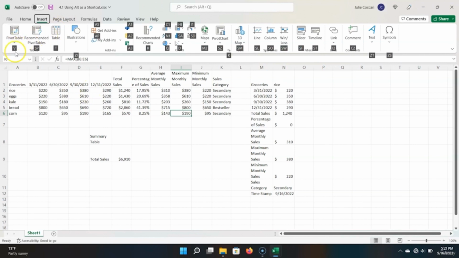Now, Excel has assigned a letter to every functionality inside of the Insert tab. I can use these combinations of letters in order to choose what functionality in the ribbon I want to use. Okay, to exit, let's press Escape.